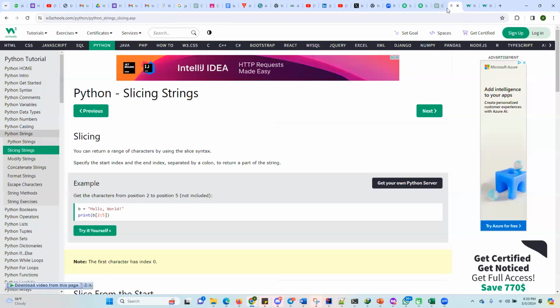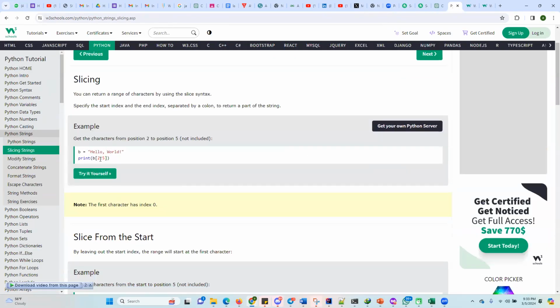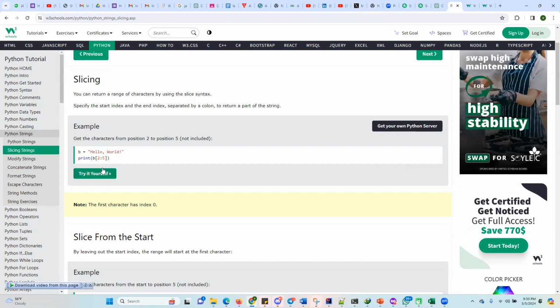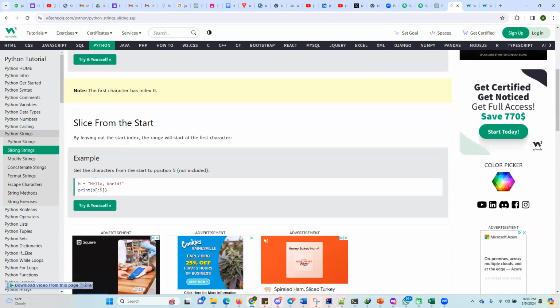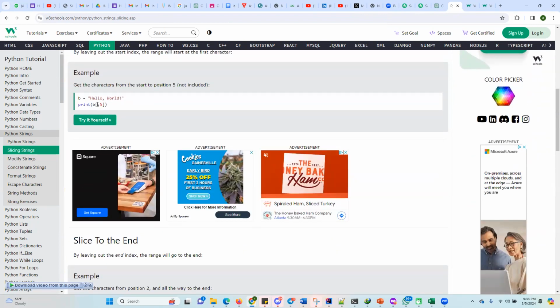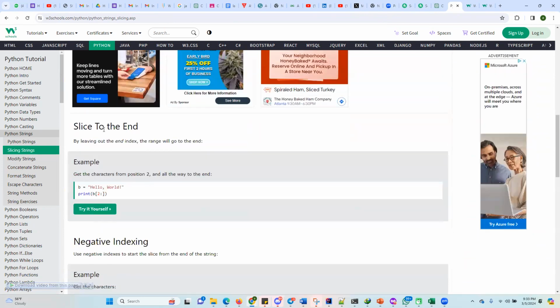So this slicing is a range, right? We have to define the two positions, like the start and end position. Sometimes if I'm not giving the starting position, it will take from the beginning. If I'm not giving the end position, it will take till the end.